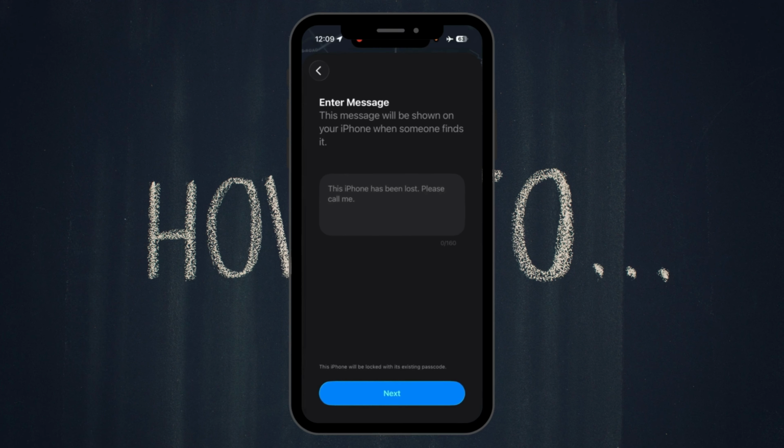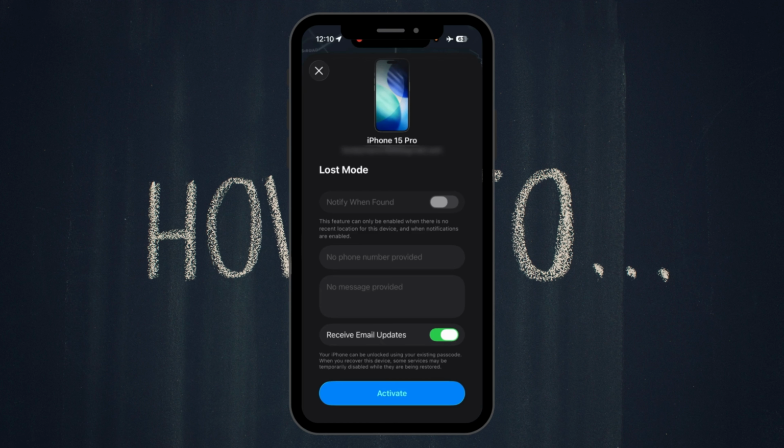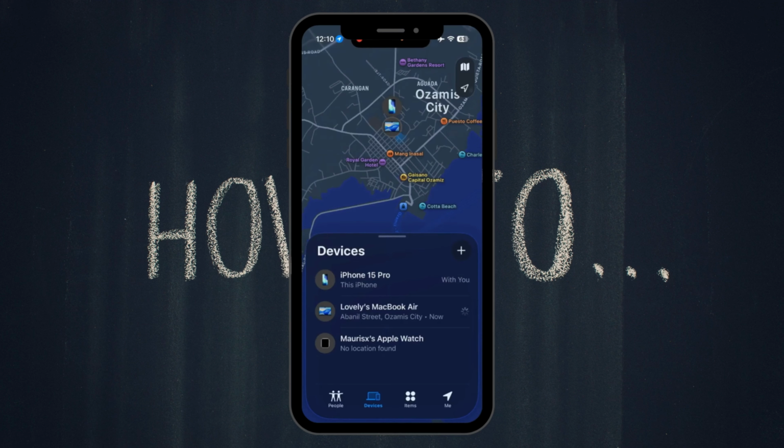Then in here, you can enter a message. So this message will be shown on your iPhone when someone finds it. Like, this iPhone has been lost, please call me or text me, whatever like that. Then click on Next. Once you've entered everything, tap on Enable or Activate in the bottom corner. And that's it. Lost mode is now turned on.